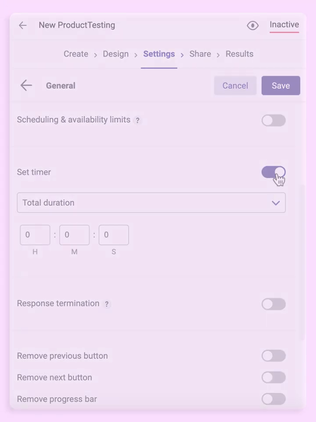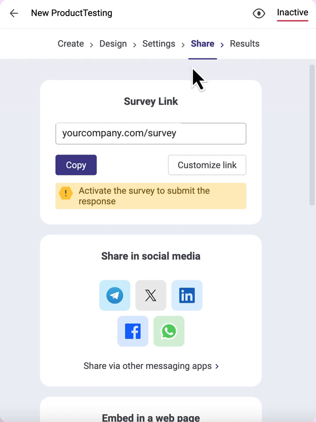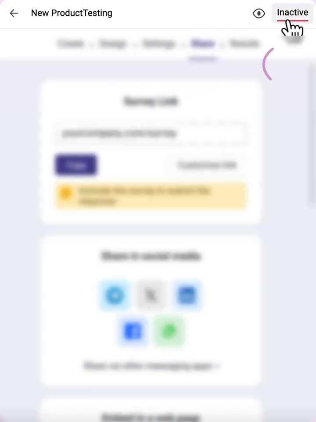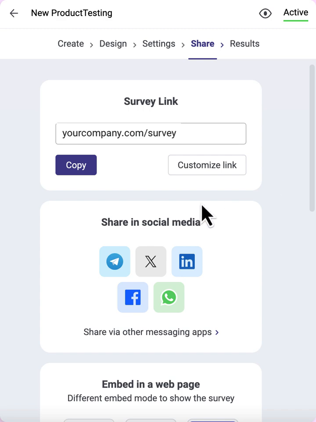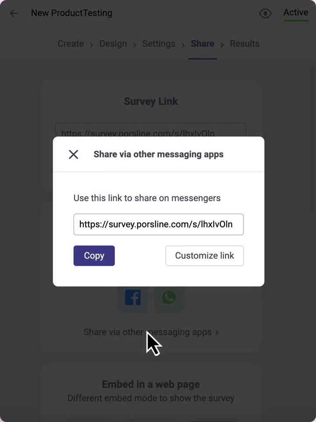There are multiple ways to share your survey link. However, don't forget, your survey must be activated before you share it. Once it's live, you can send the link via messaging apps, social media, email, or even SMS.